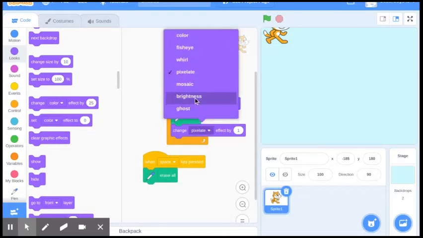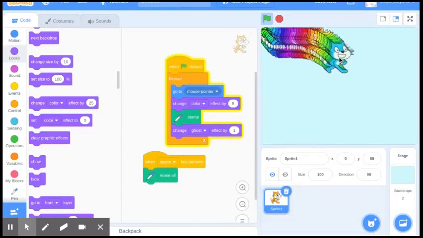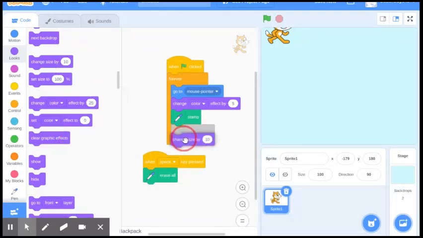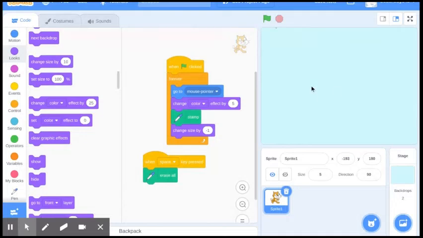So let's do a ghost effect. And after a while, it just disappears. There we go. So that's pretty cool. Now what if we get rid of that and do change size by -1 and just leave it in the middle? Whoa, okay. That's cool. Look at that little tunnel of cats there.